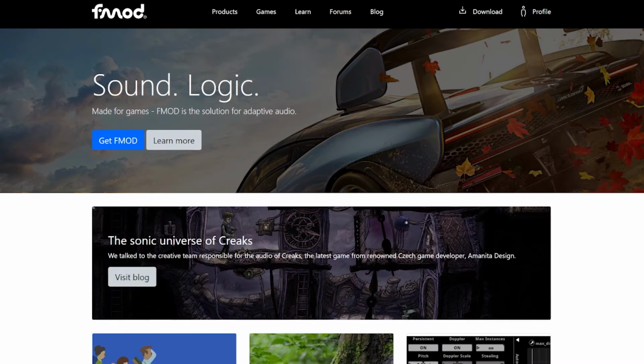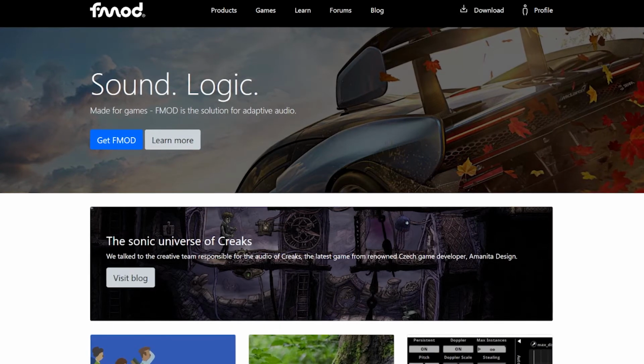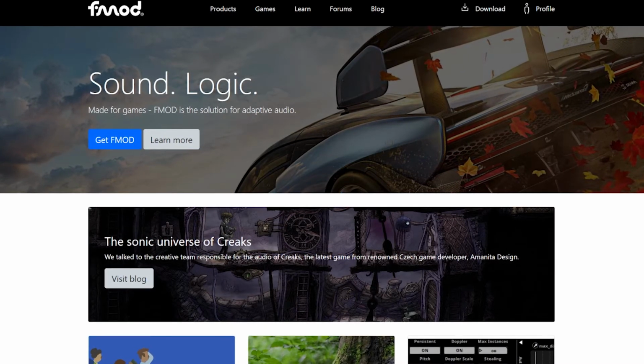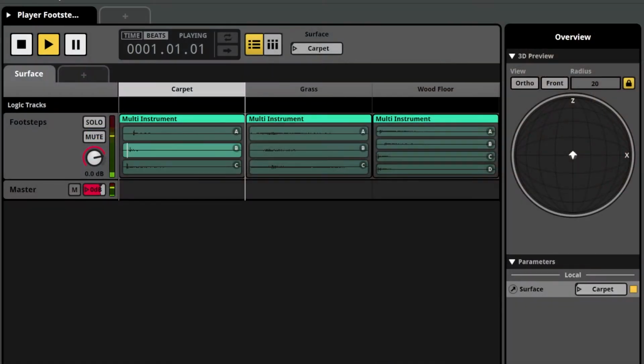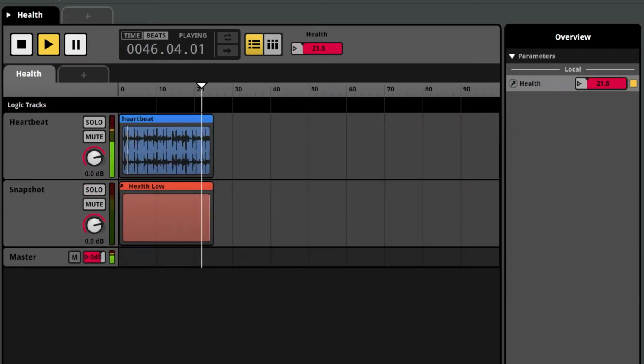So the first thing I want to do is go over what FMOD is, since that's going to be a crucial part of the audio system we'll be creating. FMOD is an application used for organizing, managing, and interacting with video game audio, and it specializes in creating what's referred to as adaptive audio.